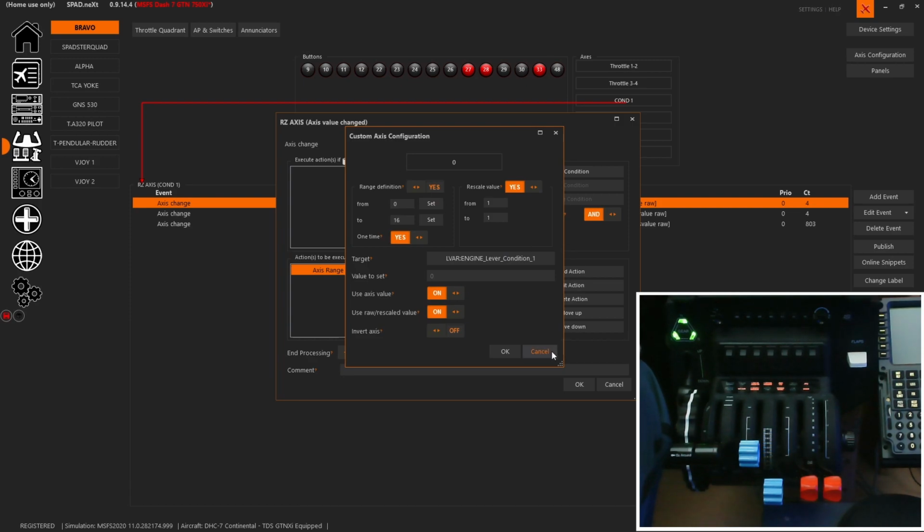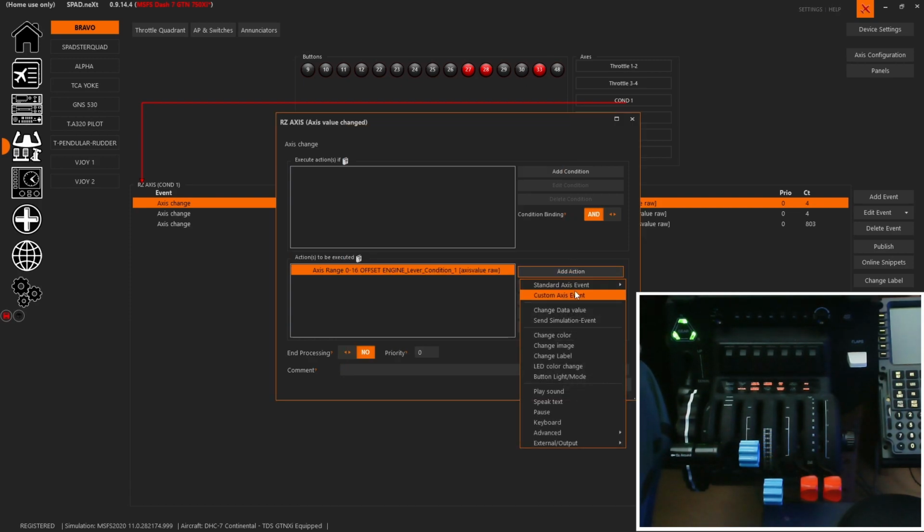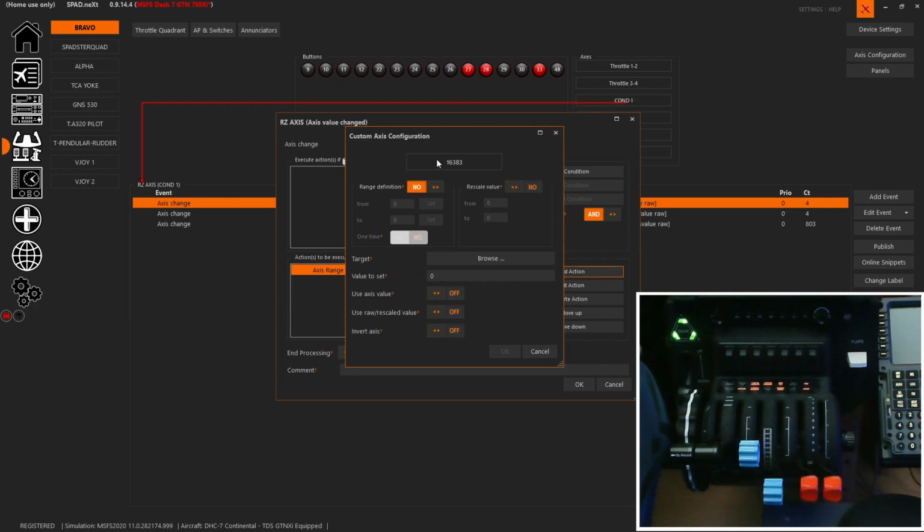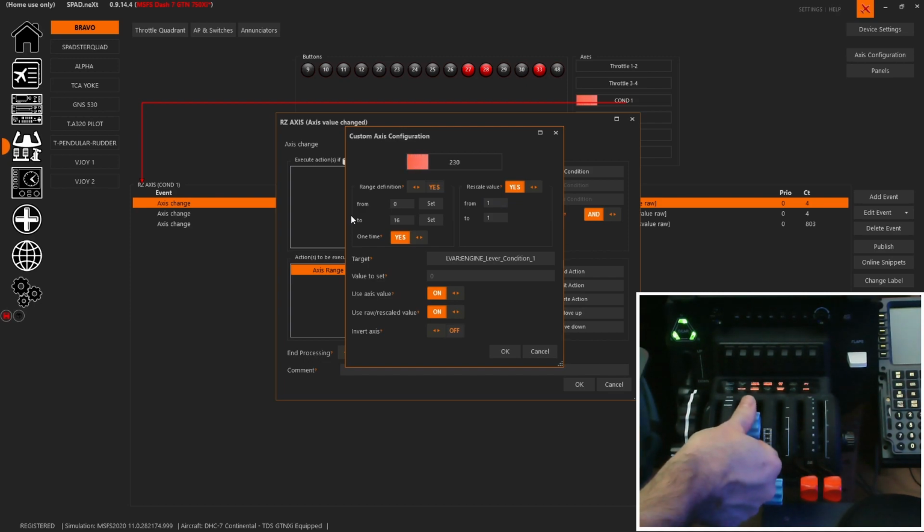So we came in, we said add action, custom axis event, right? And it brings up this dialog for the custom axis. When we look at that dialog, you'll see that I set a range definition, so I enabled that, yes. And we set a from and a to. We made sure that we're going to do axis value and the raw rescaled value, and it's a 1 to 1. And we're also only sending it one time. So once it triggers once, it's not going to send again.